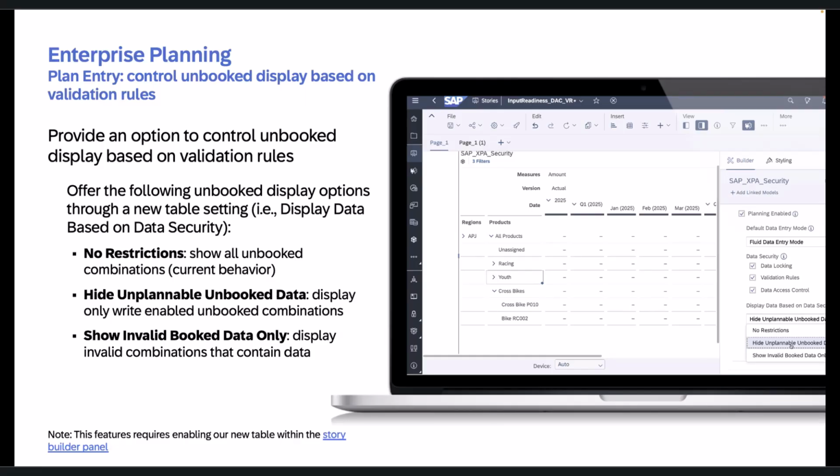Now, in this release, we are introducing a new setting on the table that allows you to control how unbooked members behave. And specifically, this allows you to hide restricted unbooked data. So in other words, if you have dimensional combinations based on validation rules, you can use unbooked and this table setting to display only valid combinations based on the validation rules. So there are going to be 3 settings for this table configuration: no restrictions, which is the current behavior; hide unplannable unbooked data, which will restrict the display to only valid combinations; and show invalid booked data only.